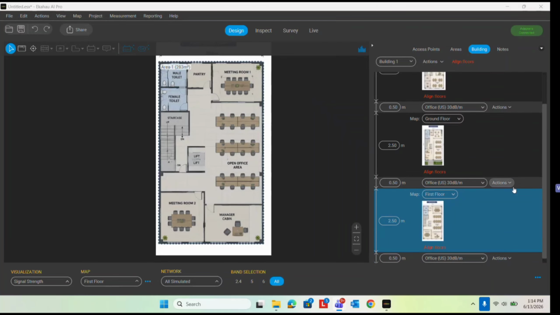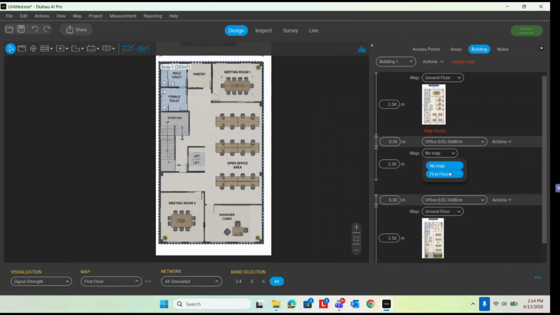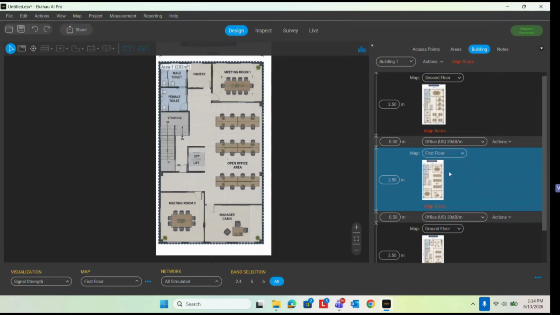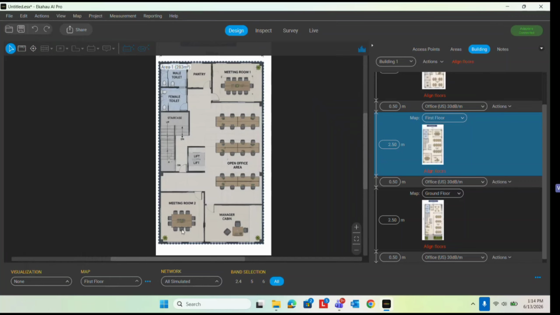Okay. So what we are going to do is we will remove this and now we have ground floor and here we will add floor below. And here we will select this first floor map. Now this is done. What it is saying, align floors. Align floors is missing. So let's add the floor plan alignment.